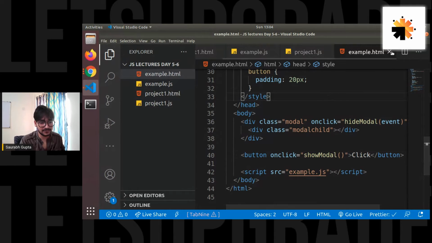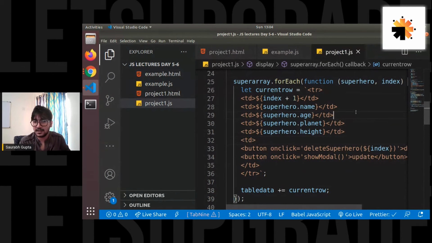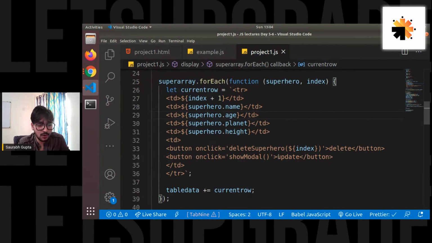This file has been discarded by the way, but still I'm just changing. Are we cleared with this? On click show model on the update button. If you have attended yesterday's lecture, this is the delete button that I was getting, and this is the delete superheroes function I was calling. And now I created one more button, update, and on that I'm just opening the model. That's all.